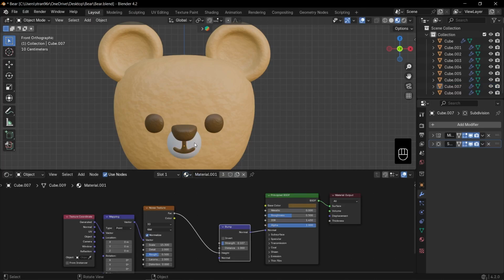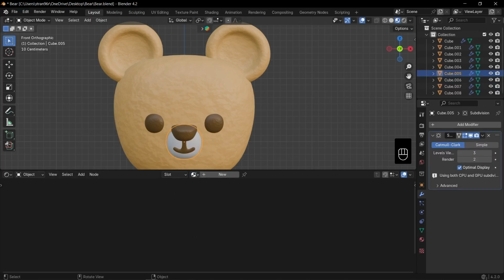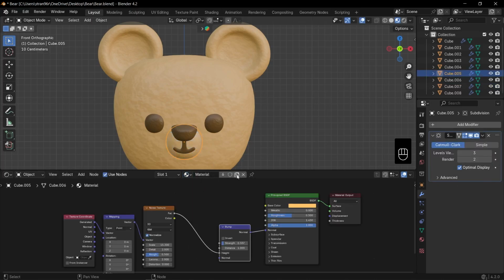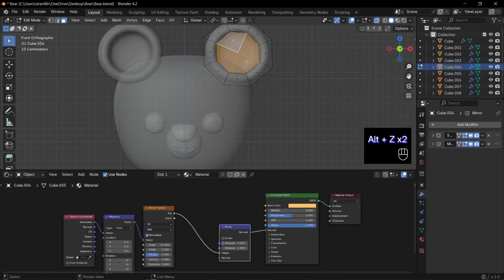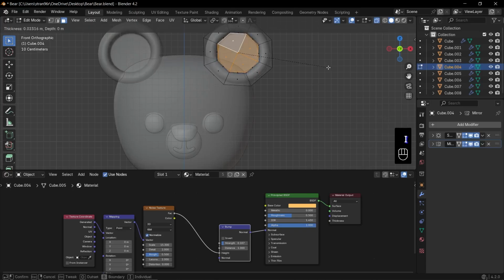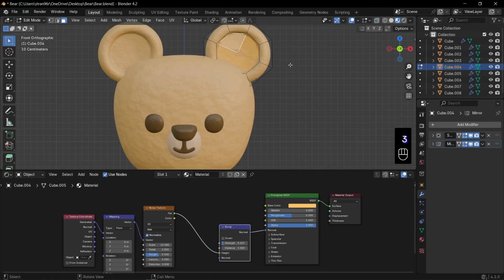Now, select the snout's base. Choose the first material we created, then click Duplicate, and slightly adjust the base color for variation. Next, select the ear, go into Edit Mode, and select the inside faces of the ear. Press I to inset, then press the plus key on the numpad to expand the selection.